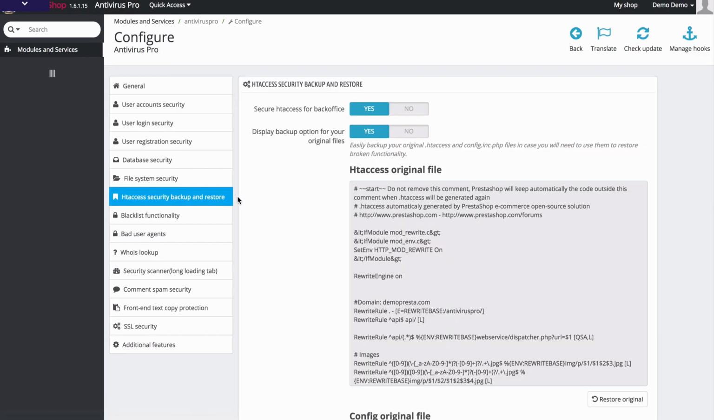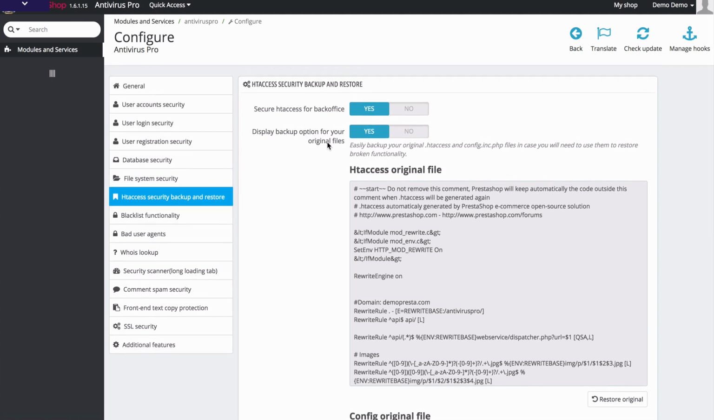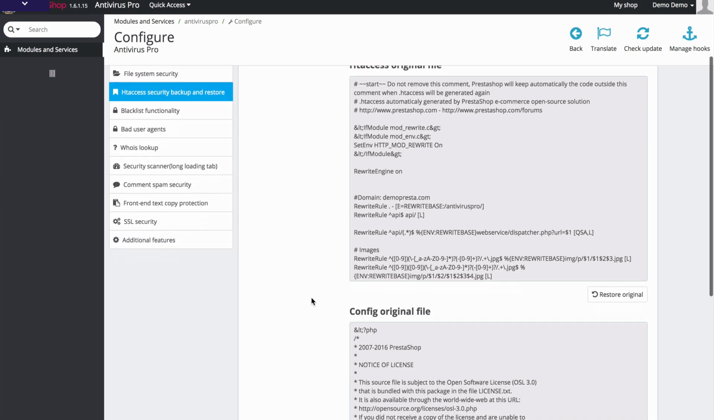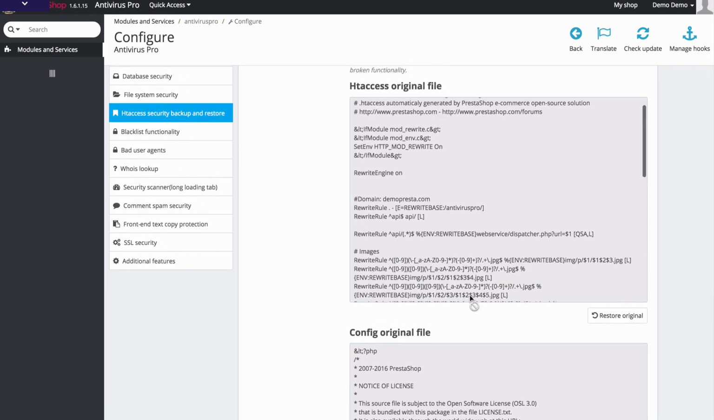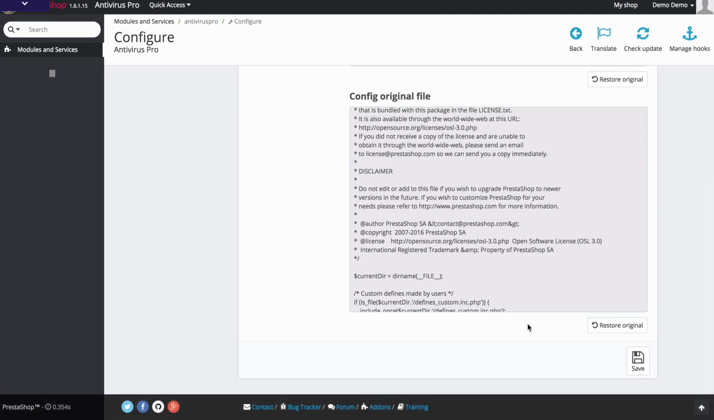Underneath our htaccess security backup and restore, this here allows us to keep a backup of our htaccess file, and we can display the backup option for our original files. This means that we can easily back up our files in case something were to go wrong, some kind of broken functionality. And if I wanted to do that, I can scroll down here and I can restore the original htaccess file, and I can restore the original config file by simply clicking these buttons here.